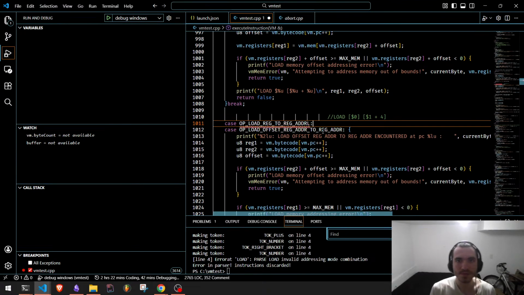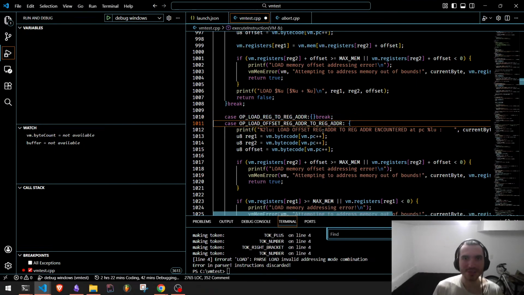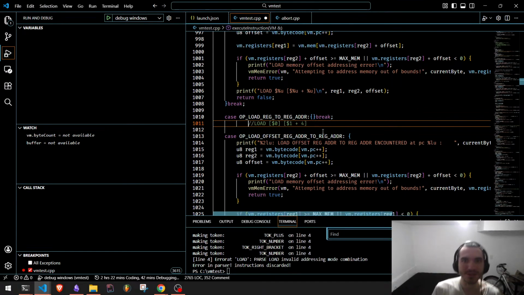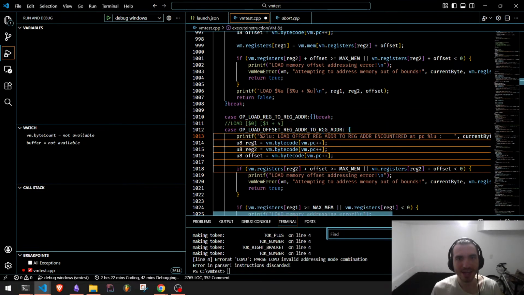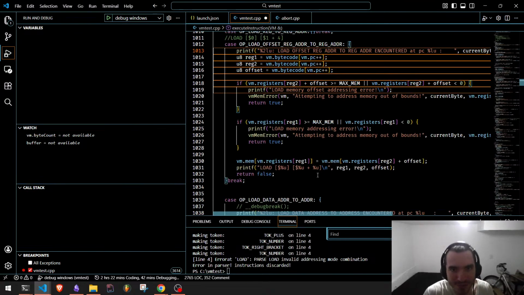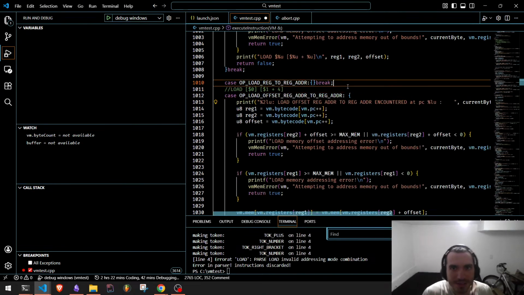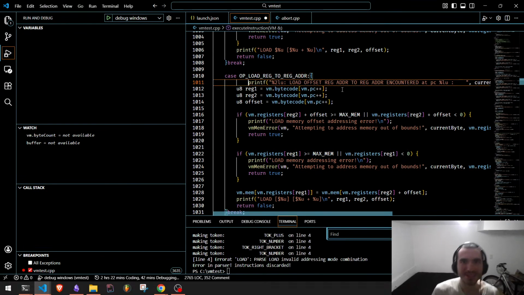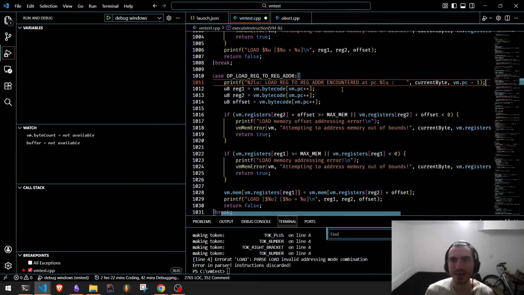Case. Break. This is how you add instructions to your virtual machine, people. I didn't know we would actually need to do this, but of course we need to do this. I can't remember, it has been a long time since I've actually done something like this, so we'll just do load register to register address. Encountered here.